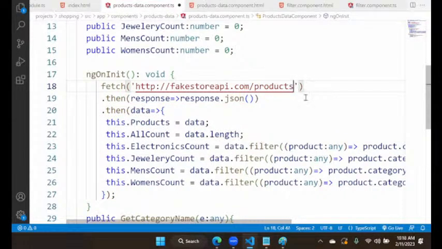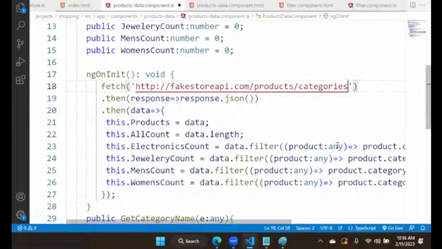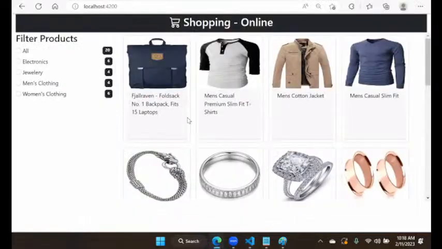That means you have to write like this: products slash category, slash, what is it? Men's. It is not possible. That is what I said, that you try. You think about that, how to handle them. As of now, everything is working fine here.